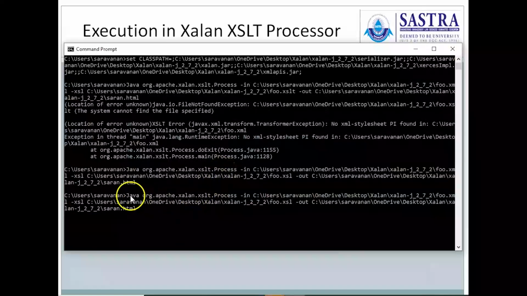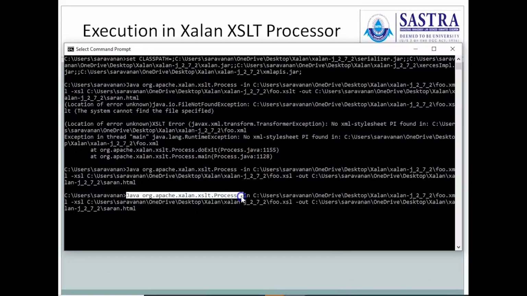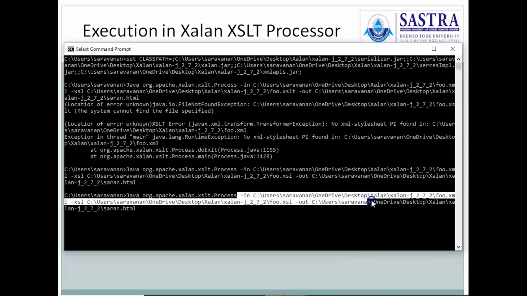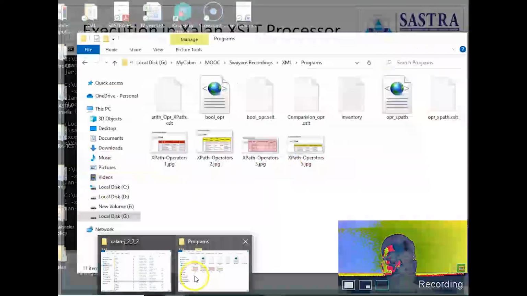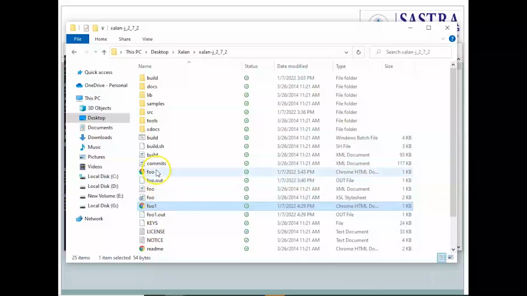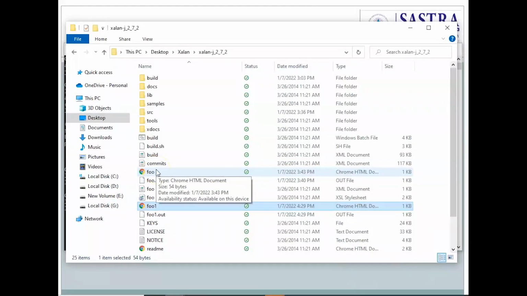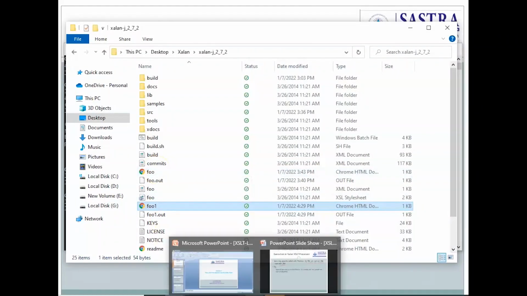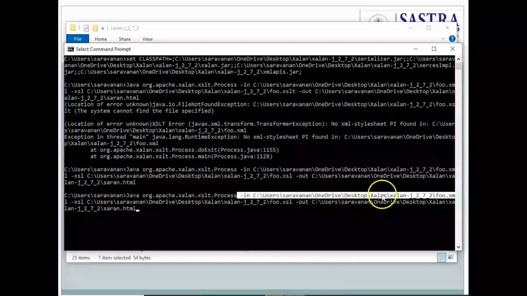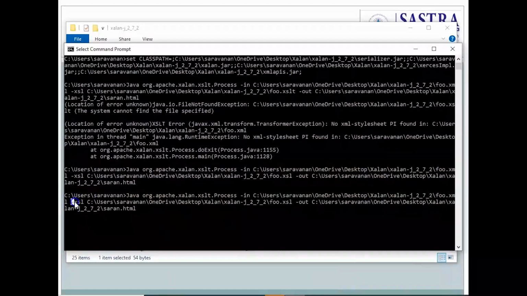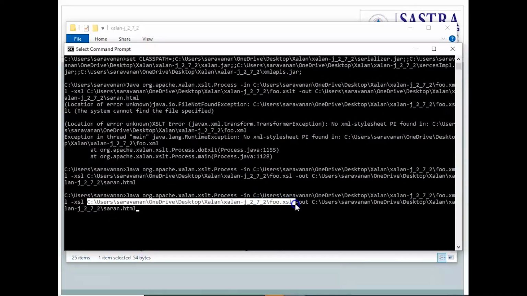See, I'll give the syntax: java org.apache.xslt.process -in, right, input parameter. See, I am giving foo.xml. See what we have seen here. Foo.xml, it is available in the Xalan folder itself, src folder itself. We are finding that. Okay. So that will be given. And then -xsl, and then XSL file name. That is also available in the same folder. We need to give the entire path in order to execute that, right?